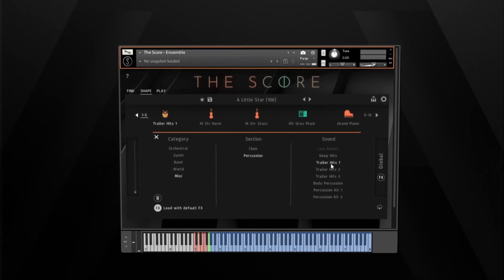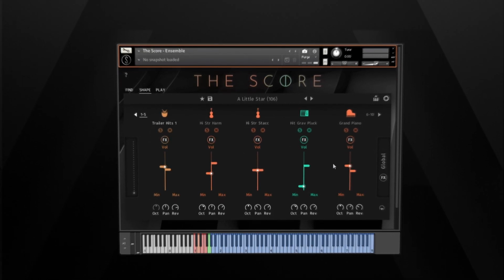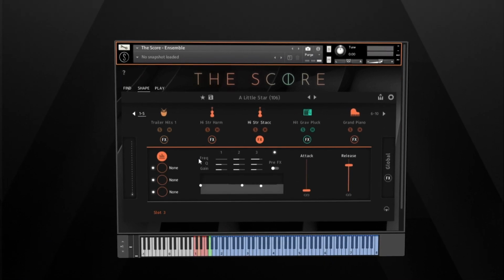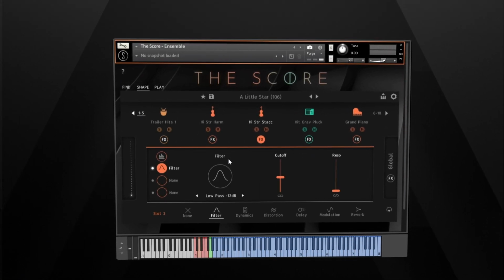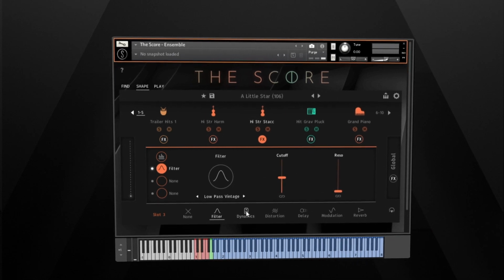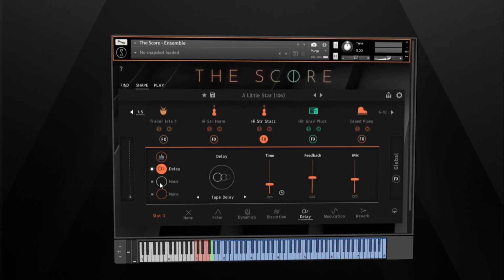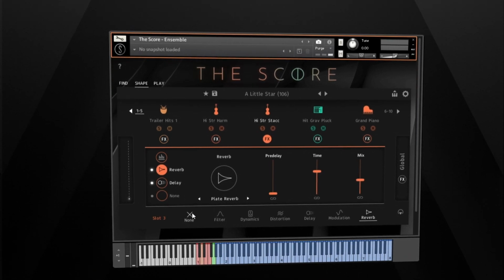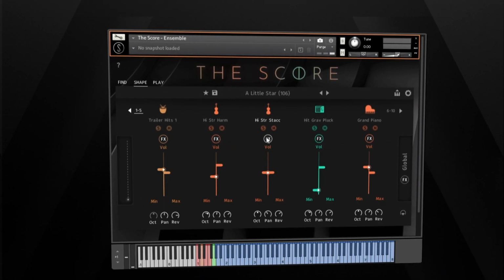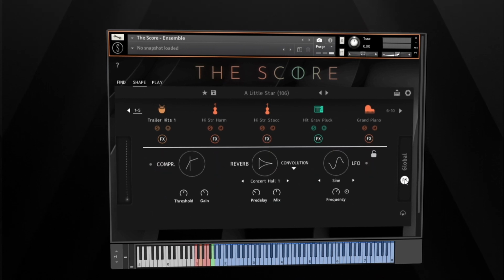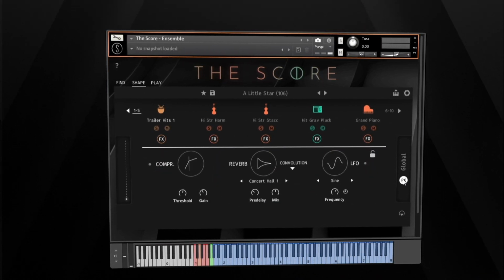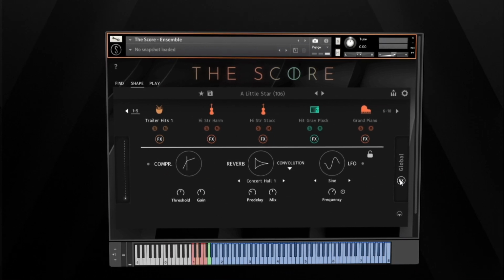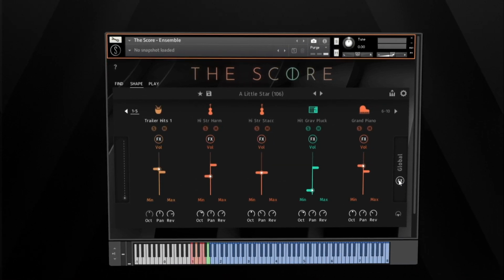To load an instrument, double-click on it, and you'll be back on the Shape page. For each slot, you can freely choose an FX chain. The Shape page also includes the Global FX section. Here, you can adjust reverb, compressor, and LFO settings that affect all instruments.